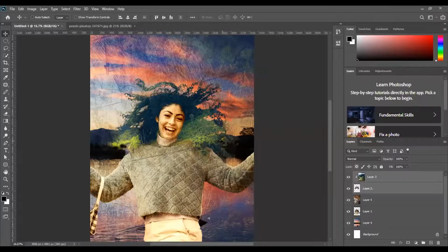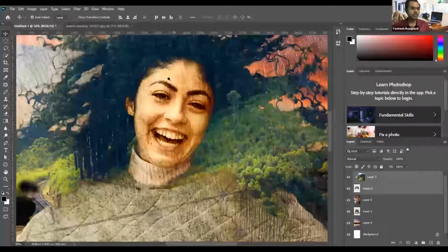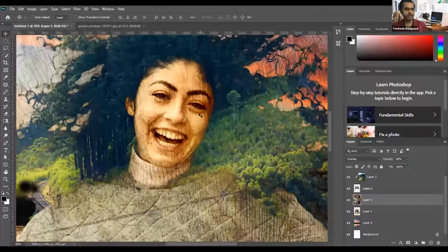So the opacity for the layer 5 depends on our lightness. Yes, correct. And then, for example, if you zoom in at the face and you want to reduce the texture on the face, you can go to layer 5 and use your eraser. E for eraser, and then you lower down the opacity of the eraser.